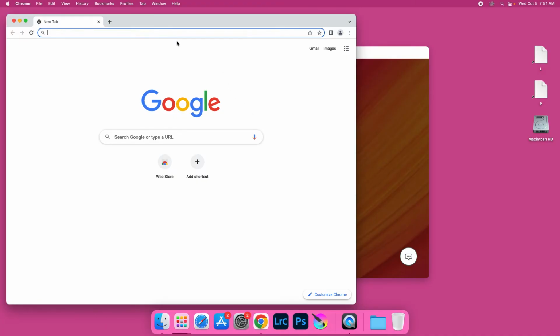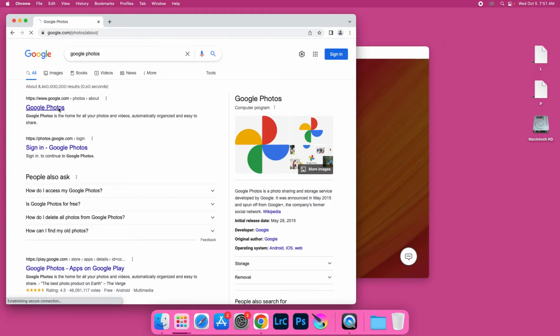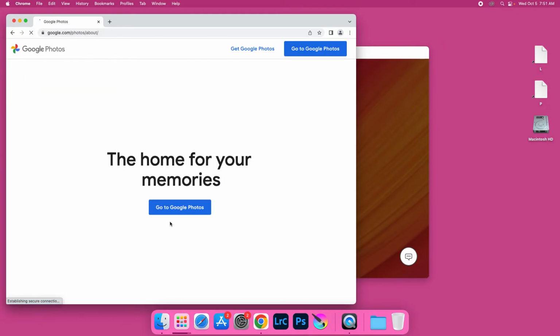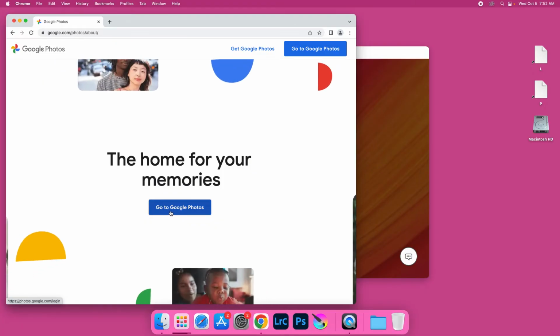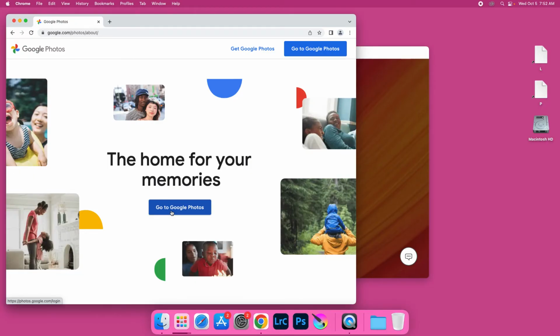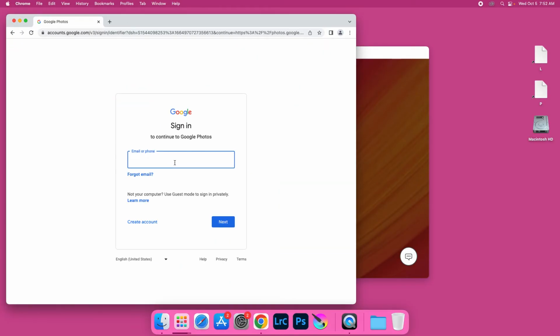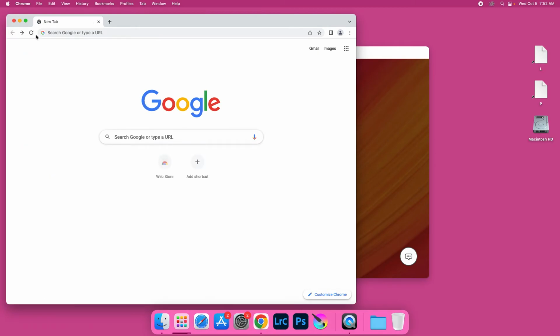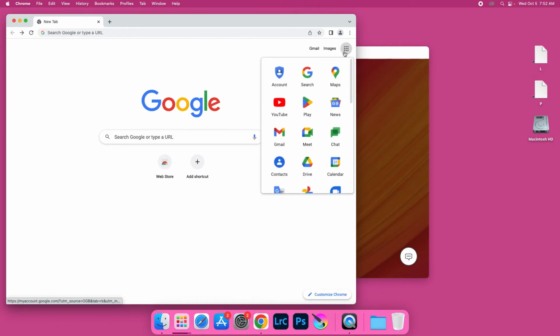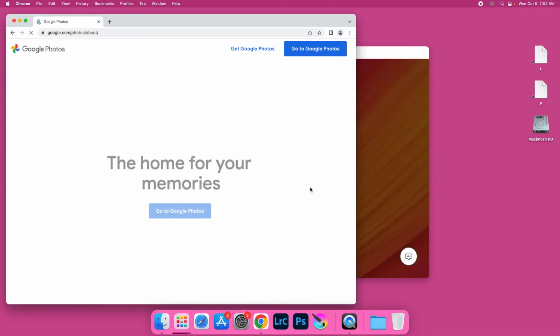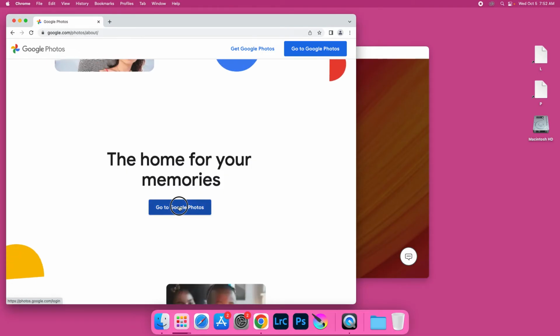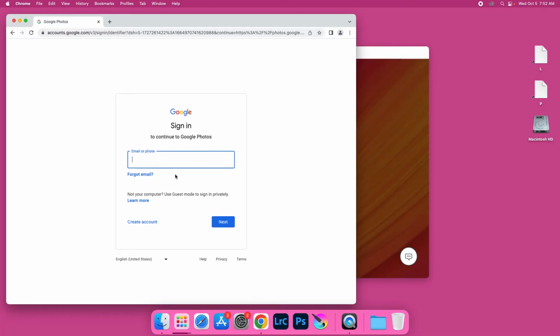Many of you may just type in Google, then you have to click on that, then it takes you to the Google homepage for Google Photos, then you go to Google Photos, then you sign in. Had you instead, on the very first page, hit the 9 dots and clicked Google Photos, it would immediately take you there where you can sign in if you're not already signed in. It saves a few steps and it's a quicker change.